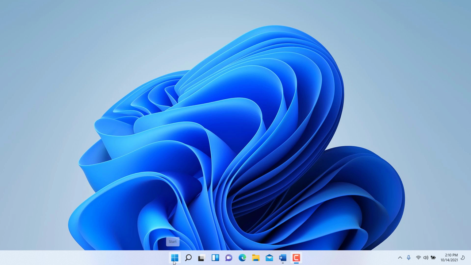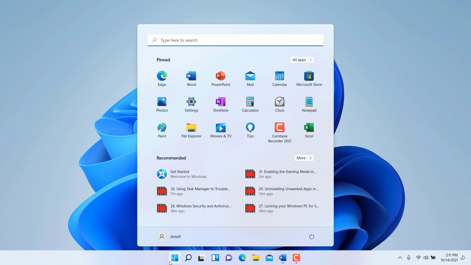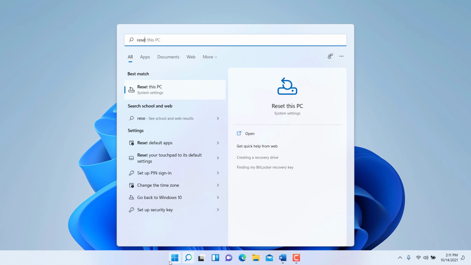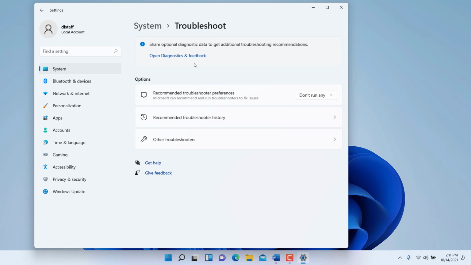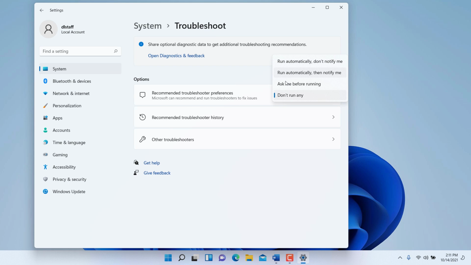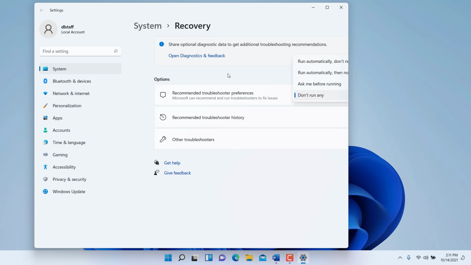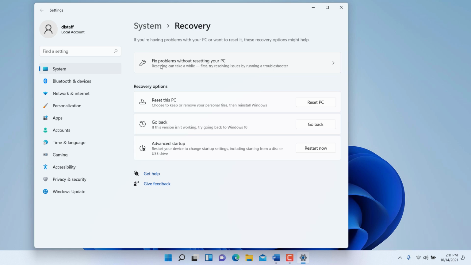So to get to the reset this PC option, we simply search here under the Windows settings and search for reset PC. At this point we have four options. One of the things is that we can fix issues without resetting the PC. So this can take a while. You can just click on it. It's going to run a troubleshooter for specific items, and it will notify you what the issues with your PC are. So I would suggest that you try this first.